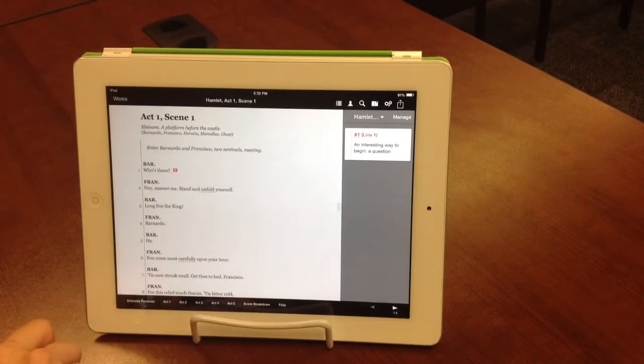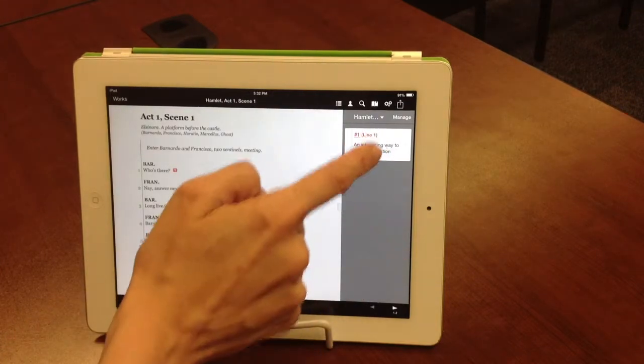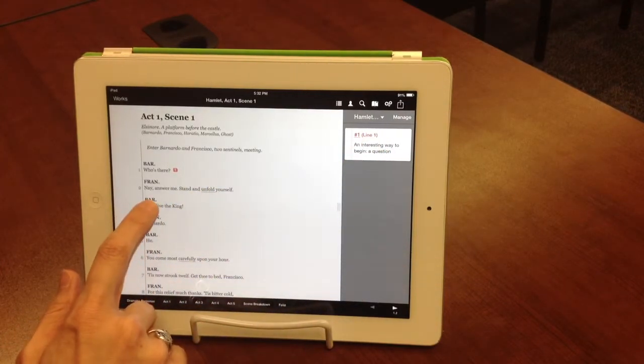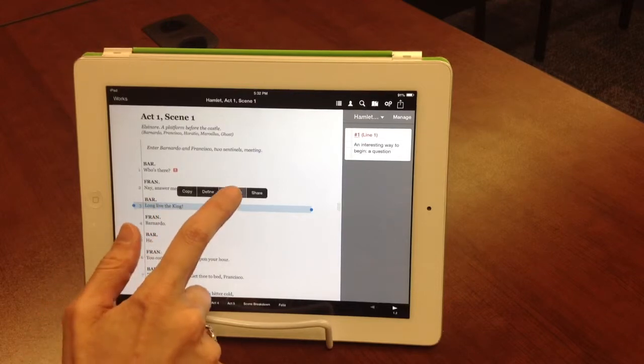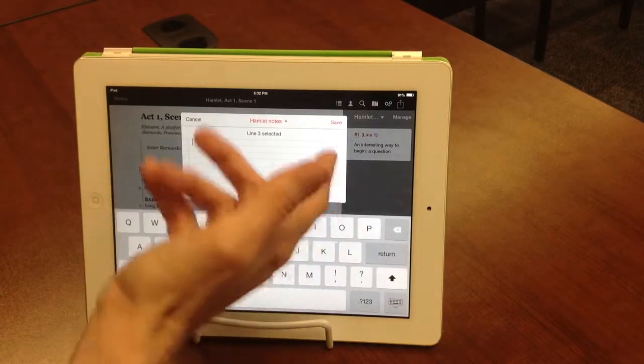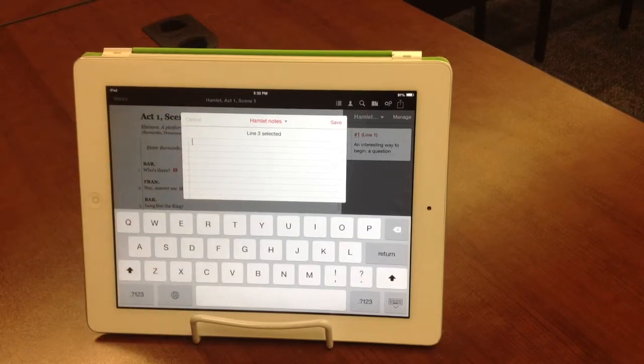You also have the ability to add notes and store them all in this little sidebar over here. So if you wanted to make a note here, you just hold it down, tap the Add Note button, type your note, and save it, and you're all good to go.